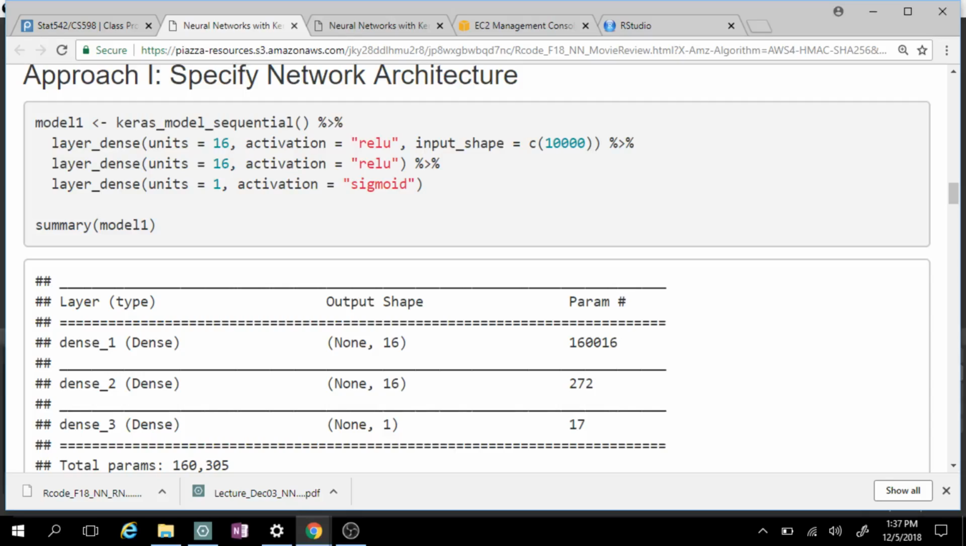Let's see, when we go from the input to this layer, how many parameters do we have? We have this number plus 1, times 16, right? Because every hidden unit is going to calculate a linear function with 10,000 parameters plus an intercept. You have to do that 16 times. So this is why the number of parameters is going to be this number.